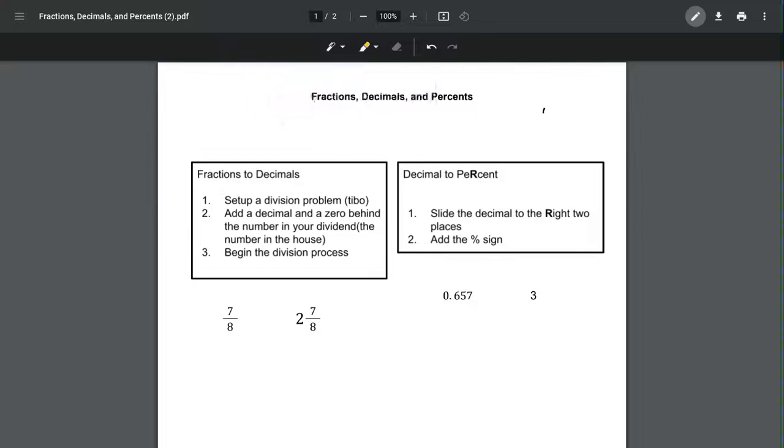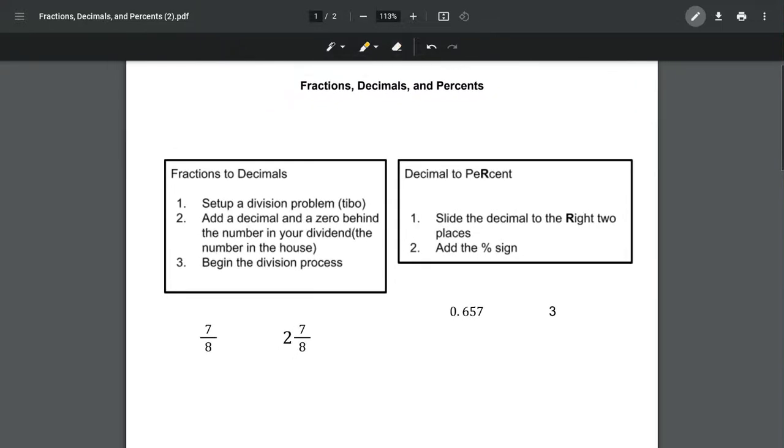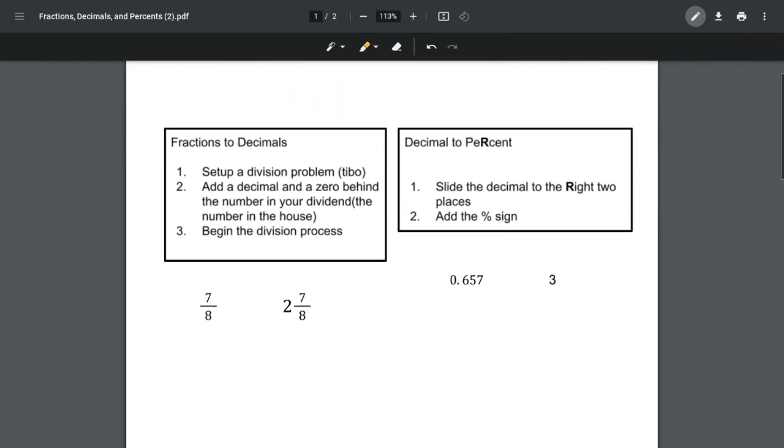All right, so for this video, we're going to focus on fractions, decimals, and percents, guys. And these are really easy. All right, so I want to focus on, first of all, changing a fraction to a decimal. And you've done this, so you're familiar with it.